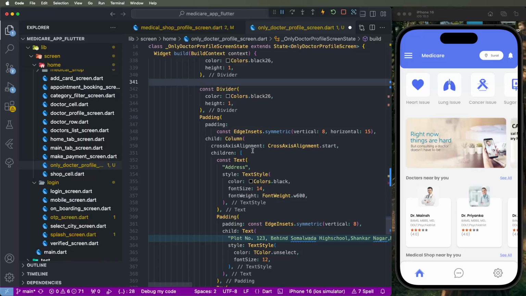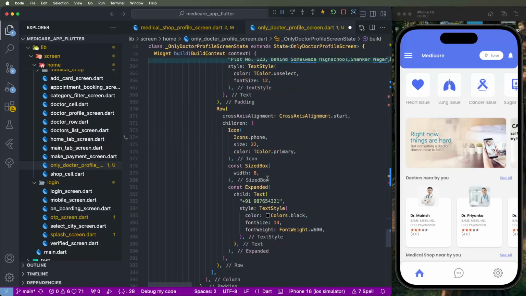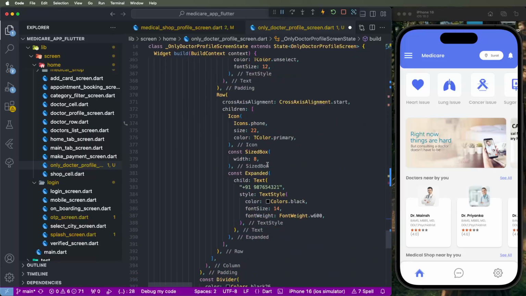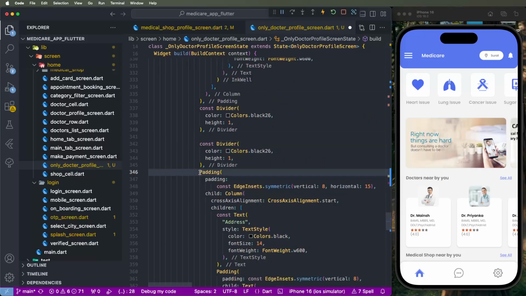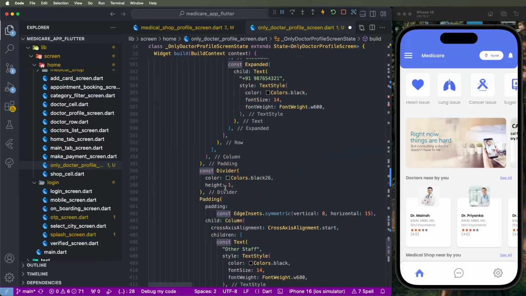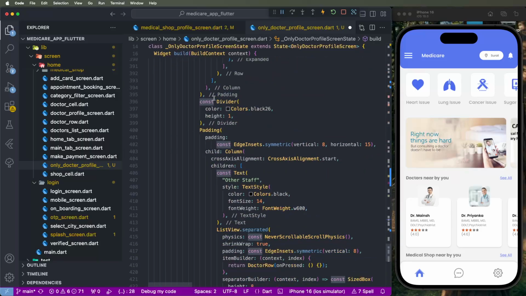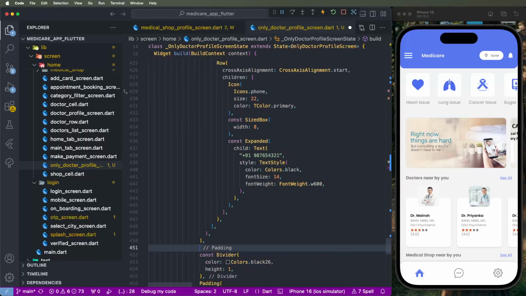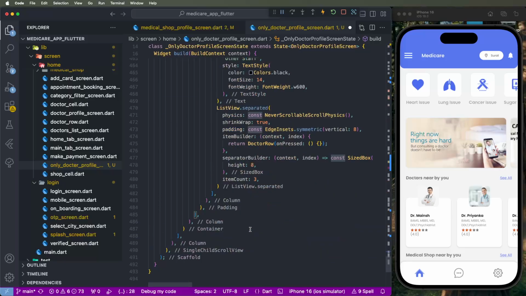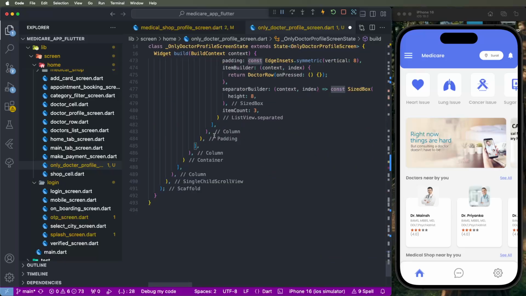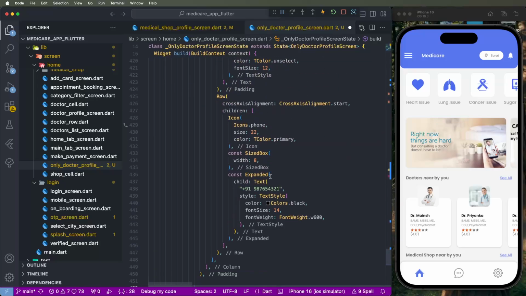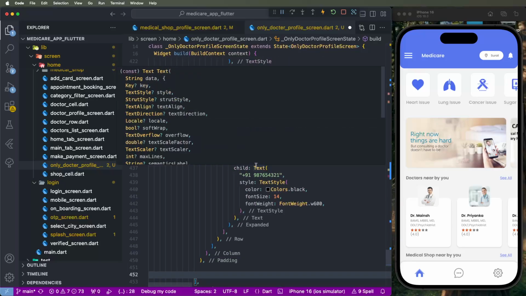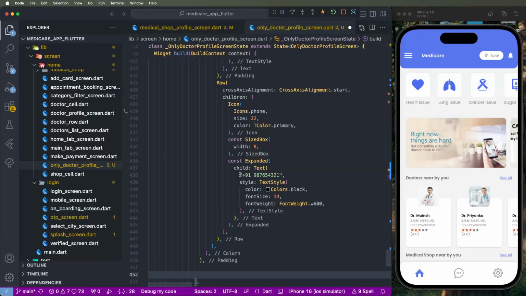Then we show the address similar to the UI. Then we need to create the contact again, so copy this address field with dividers, paste it here, and clean the other dividers. Clear the other parts with padding. Now we set the other buttons: we need to create InkWell buttons.